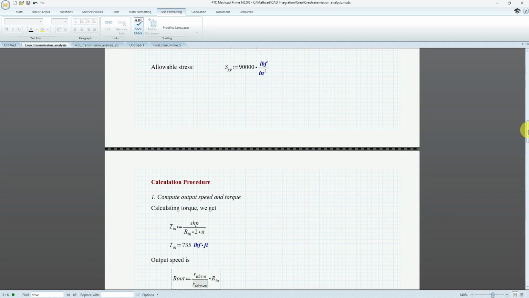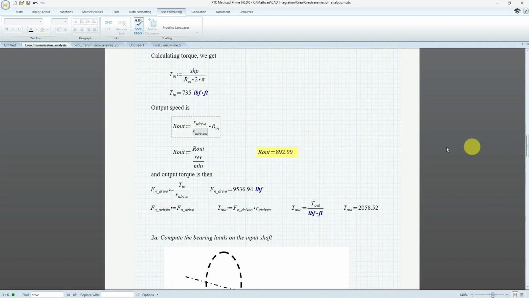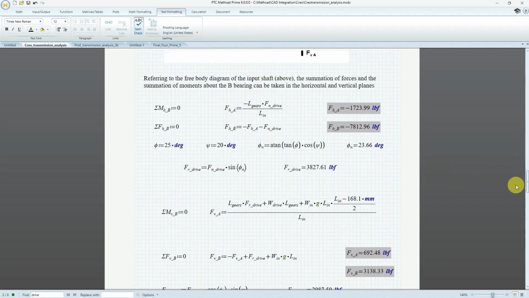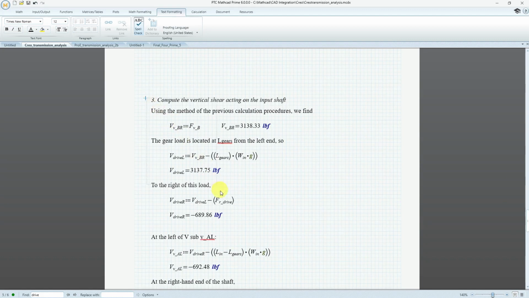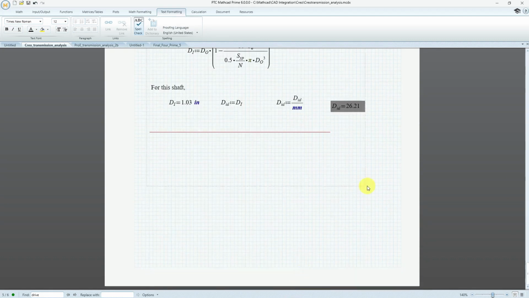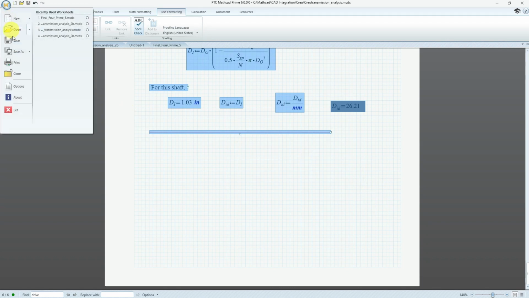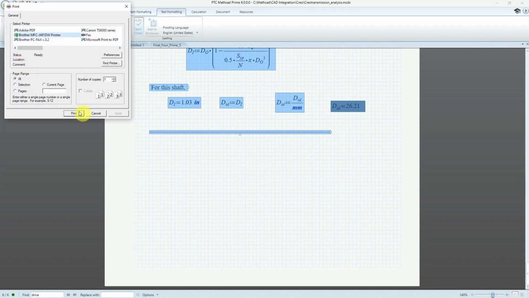So let's say I don't want to print this entire document. This entire document is about 7 pages. Instead, I can just highlight a bunch of things inside of here. Let me highlight all of this. Now, when I go to the Mathcad button and choose print, we have the ability to print just the selection, and also you can print a range of pages instead of printing the entire document.